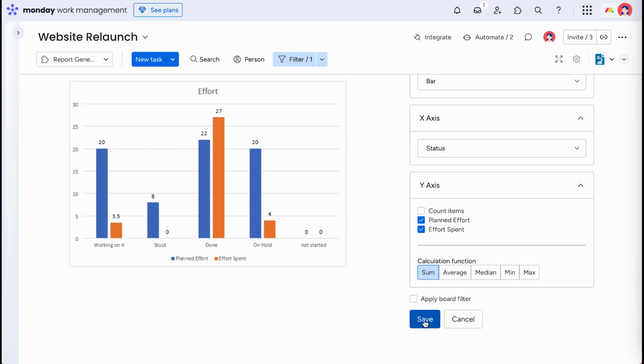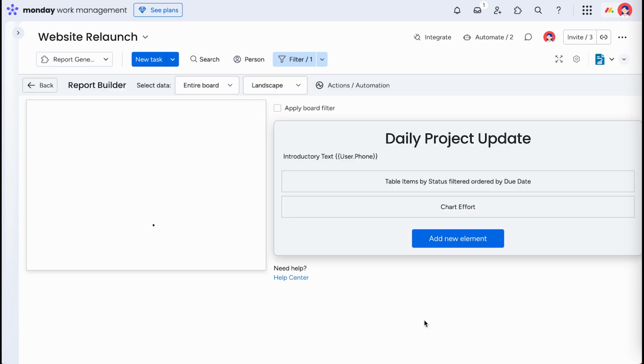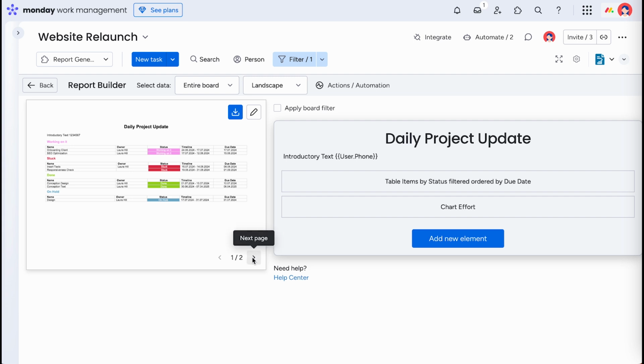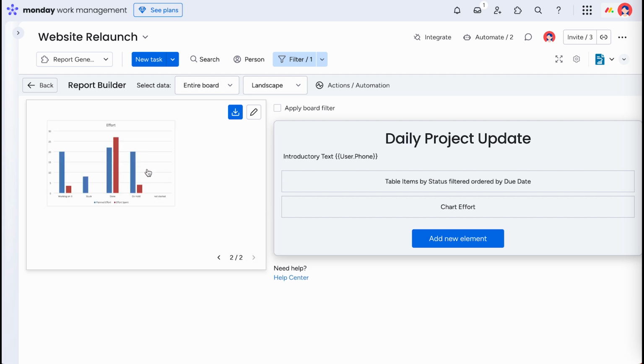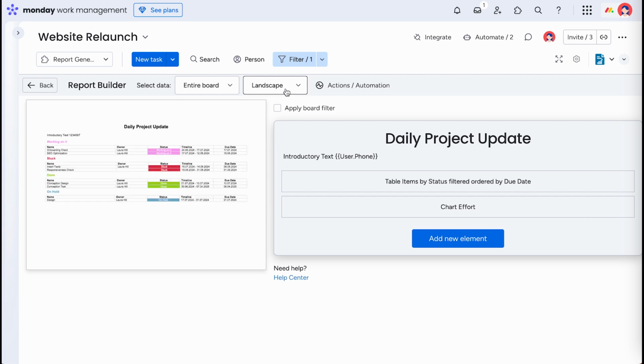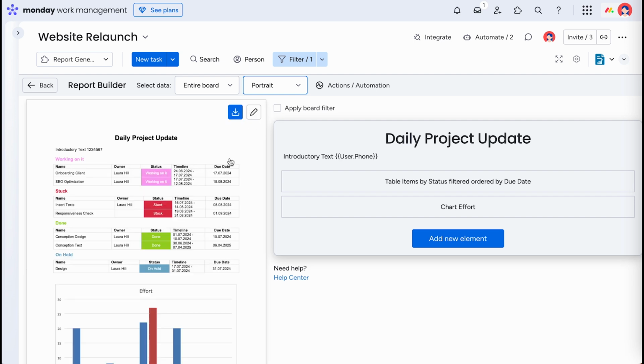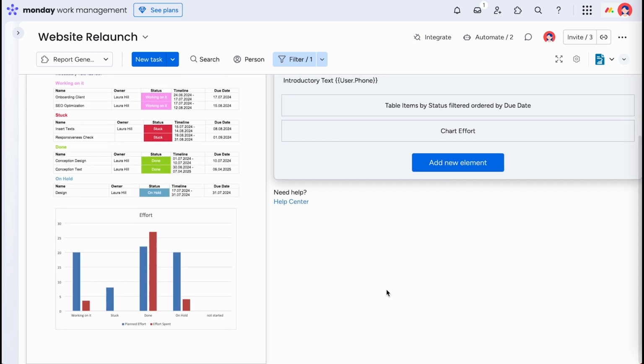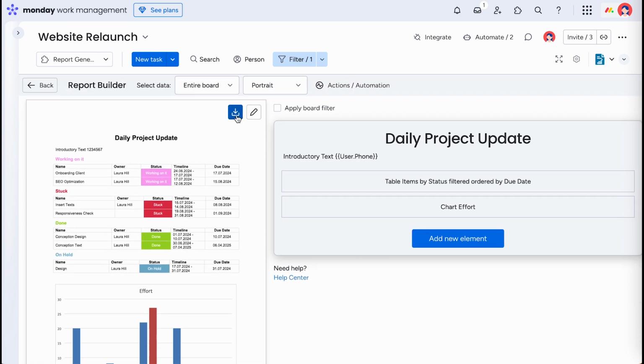Again, you get a real-time preview of your report, including the table and the chart we just added. If all elements are added, take a look at your preview. We can refine the template by customizing it again, use it for further actions and automations, or simply download it. We now created 2 example reports on board level, which means that we output all items from the entire board.